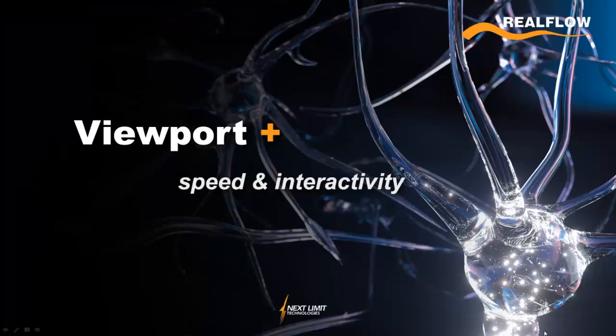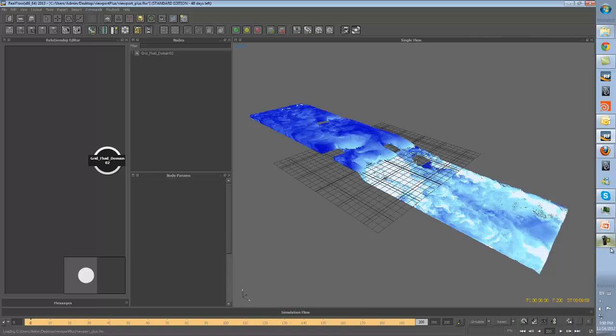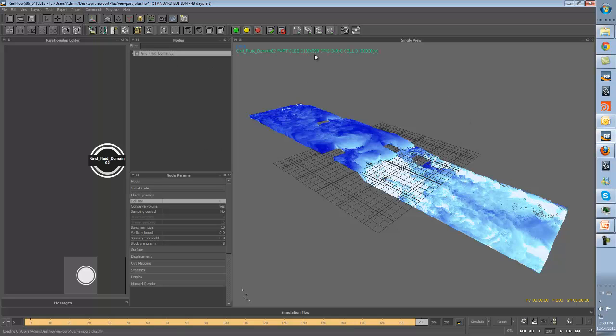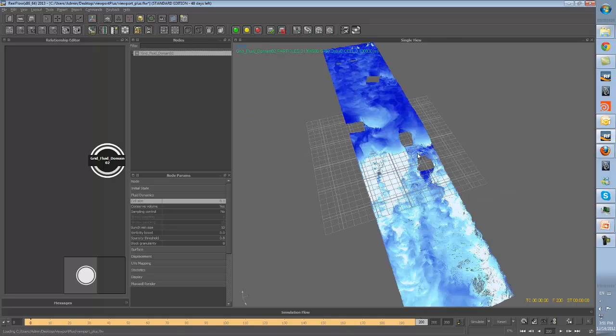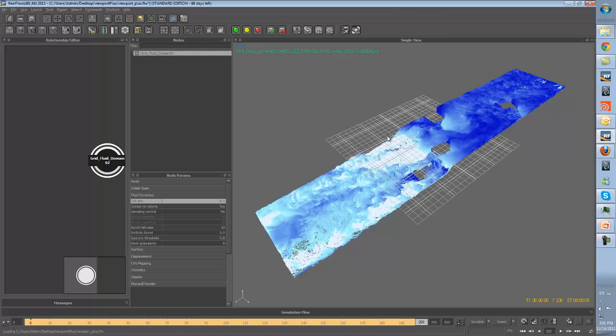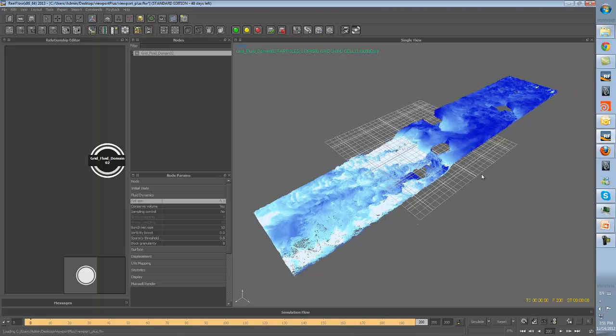Viewport Plus is what we like to call the enhancement that we have put into the RealFlow GUI. In previous versions it was very difficult to move around when you had quite a few millions of particles. This is gone now, and as you may see right here, we are able to handle massive amounts of data without penalizing the user experience that much. Like here we have 31 million particles and we can still move around quite easily, and it's quite a lot of detail in this simulation.